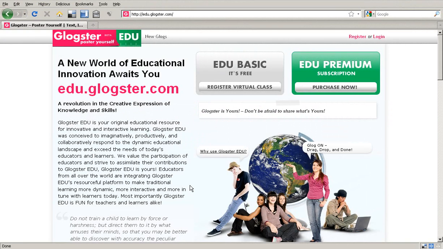Glogster is an online poster which provides you with a nice alternative to presenting information as opposed to using PowerPoint. Glogster you can access online by going to edu.glogster.com.